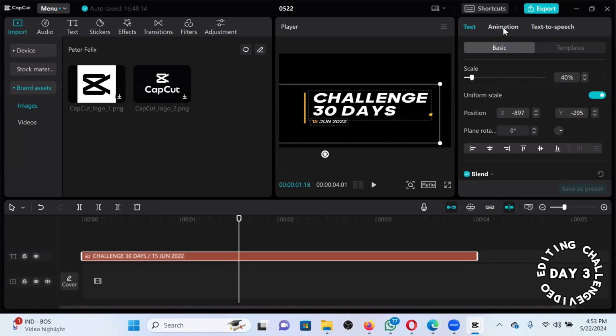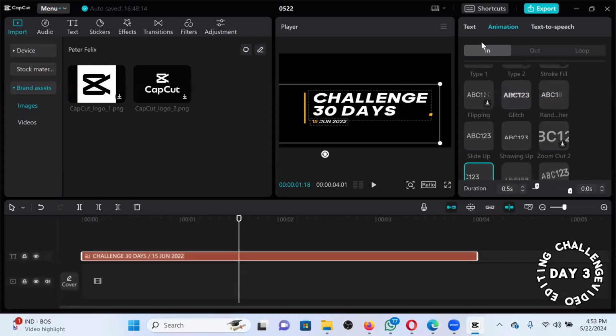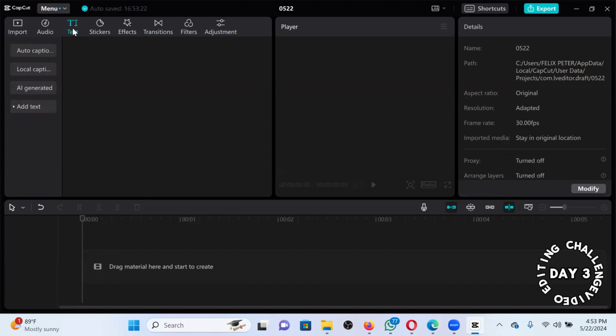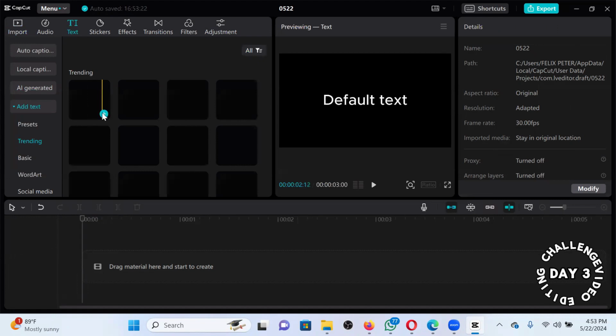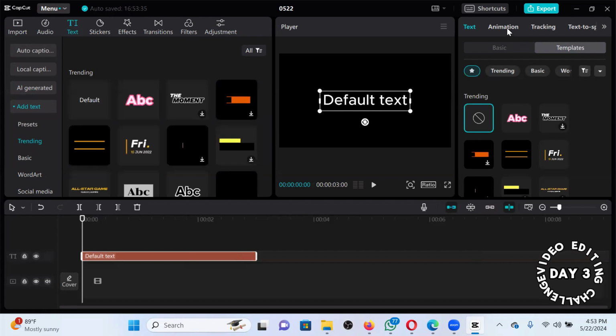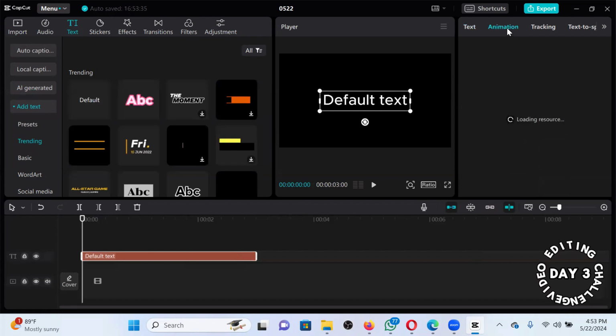Then let's go back to, let's work with animation. Let me apply my default text. Then we do some work on animation and we call it a day. So instead of typing, let me make use of this default text, right? So I'll come down to animation. It's loading.